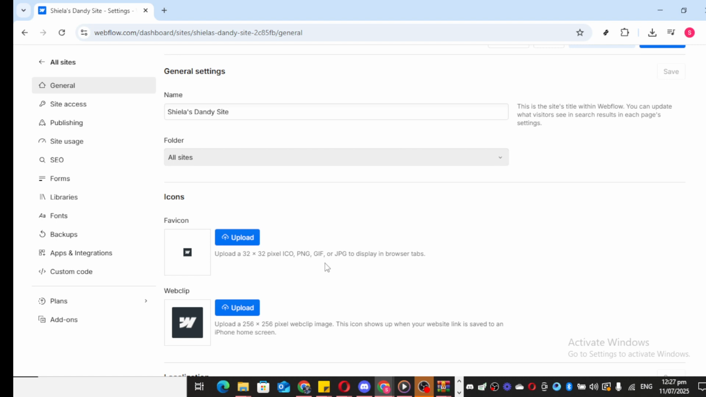And there you have it. That's how you add an icon to your Webflow site. It's simple yet effective, boosting your site's identity and making it instantly recognizable to your audience. Whether for branding purposes or just personal preference, customizing your favicon is a step worth taking.